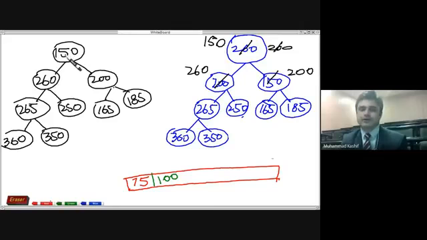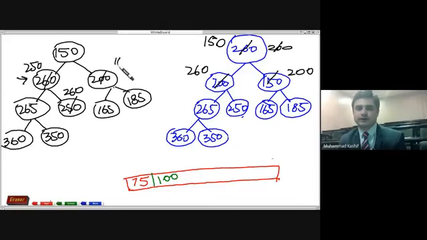150 is smaller than 260, 150 is smaller than 200. At this level 260 is smaller than 265, but 260 is not smaller than 250. So 260 will go down, and 250 will take place of 260, right? So this will be crossed, and at this level 200 is greater than 165. So 165 will take place of 200, and 200 will take place of 165. 165 is smaller than 185, so we don't perform swapping over here.